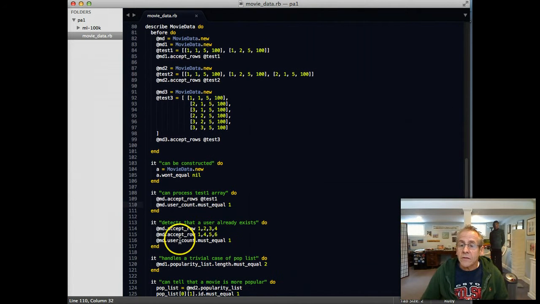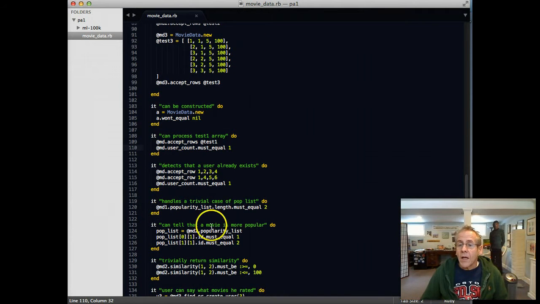Okay, so the next test is testing accept row, not plural but singular, with 2 different ratings, both from the same user. Again, it should equal 1. Next, I'm going to verify that MD1, and notice I'm now talking about a different movie data object, which is again different from what you probably did in your homework. I realized that there's no reason to have a single movie data object.